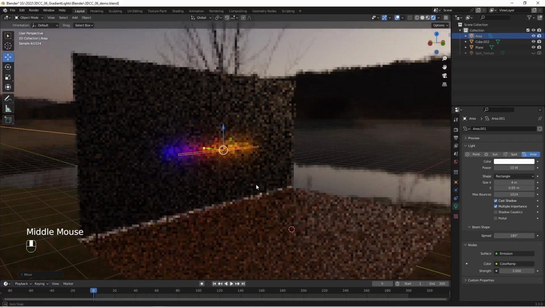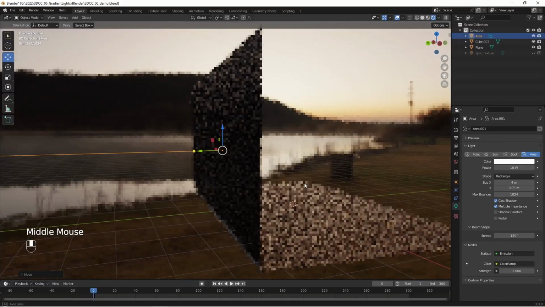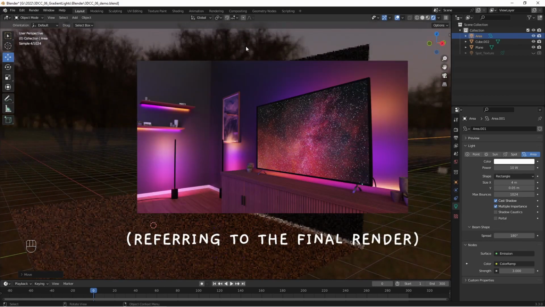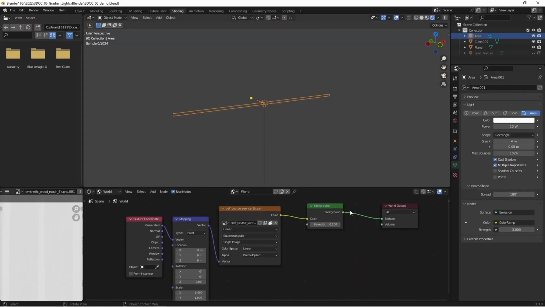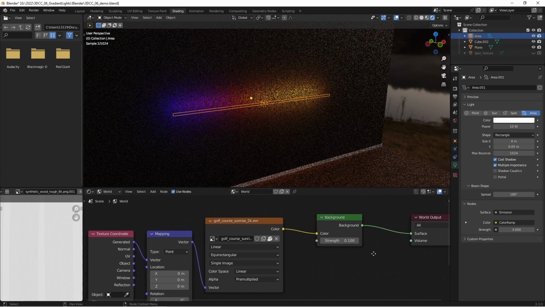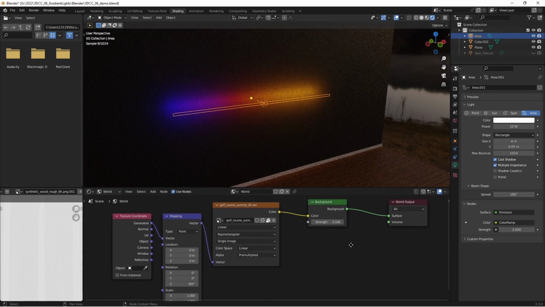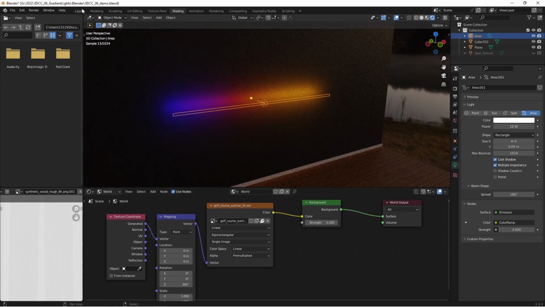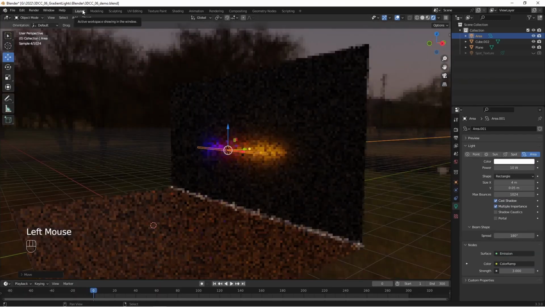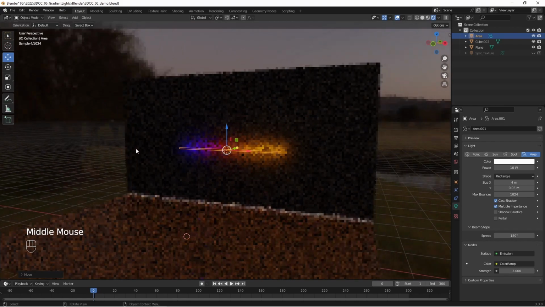So really quick, I did want to point out that in addition to the area lights in my scene, I am using an HDRI as well, but I have it set really low. You can see here the strength is 0.1. This way the HDRI basically acts as a fill light in my scene, and it adds some great balance to the image, especially in the shadows and the highlights.